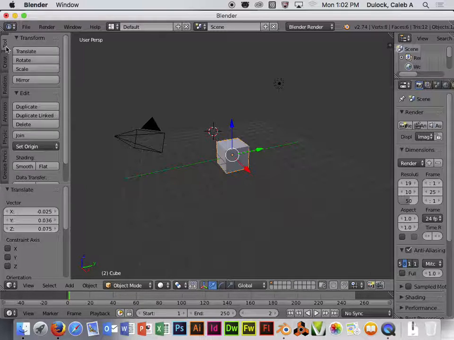The first tab we have open is something called Tool. Over here on the left, under Tool you have a couple basic functions. The first group is under Transform. These are your functions for moving objects around, scaling them, rotating them, and flipping them inside the environment.